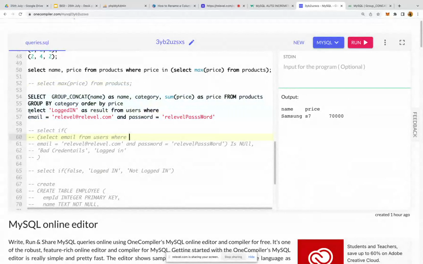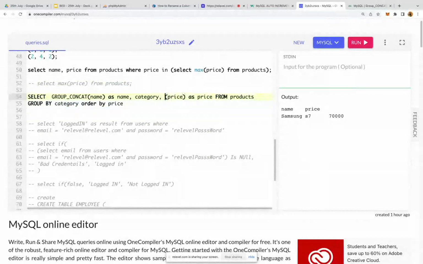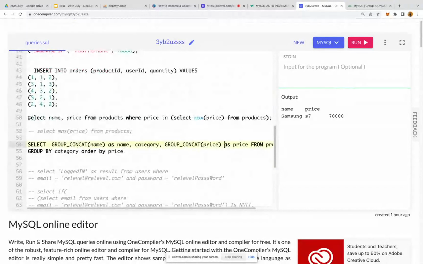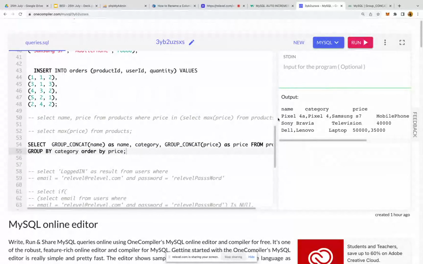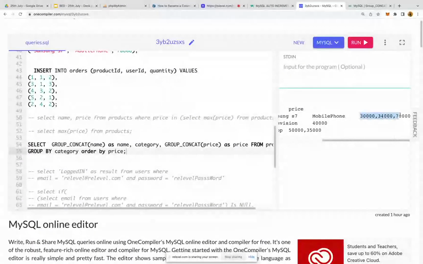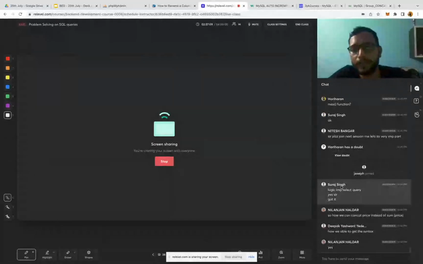Nilanjan has asked if you do not want to sum the price, can we concatenate it? Let's see. Can we, or does it just need a string? I think it should concatenate. So no guys, you can see it has concatenated the price also: 30,000, 34,000, 70,000, 50,000, 35,000. Got it, Nilanjan? Group concatenate will work for both.